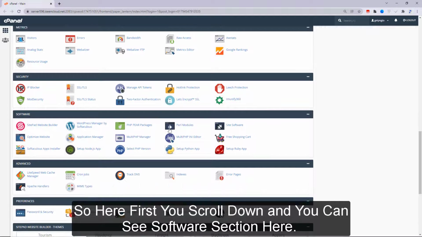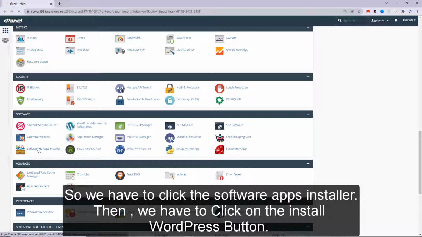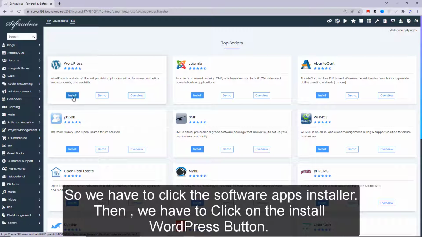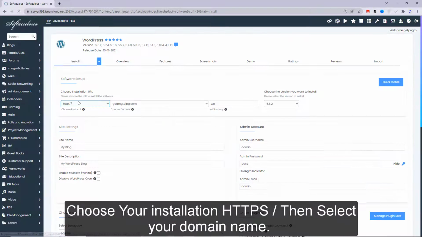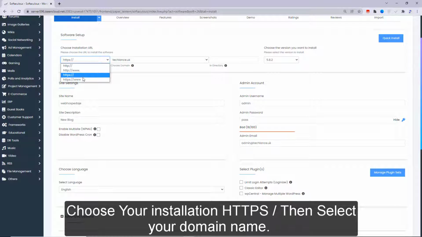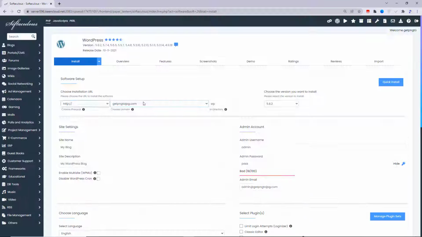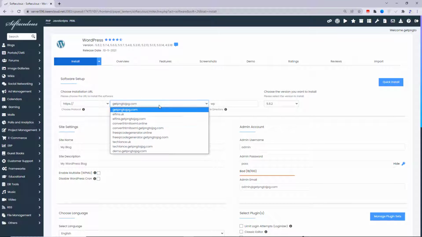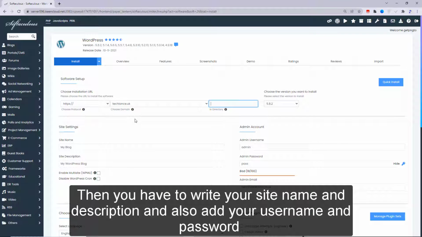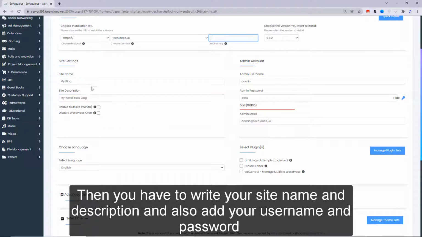So first you scroll down. Here you can see the software section. So we have to click on the software apps installer. Then we have to click on the install WordPress button. Select your installation HTTPS, then select your domain name. Then you have to write the name and description of your site and also add your username and password.